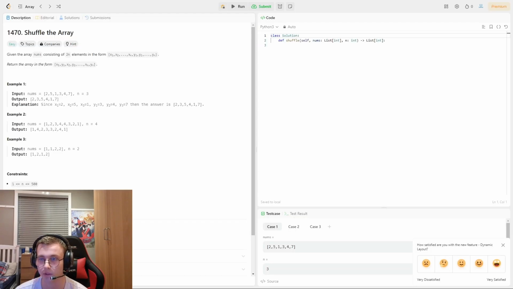So, the question I'm going to be doing is 1470, Shuffle the Array. Given the array nums consisting of 2n elements in the form x1, x2, all the way up to y1, y2, up to yn, return the array in the form x1, y1, x2, y2. So, we've got 2, 5, 1, 3, 4, 7, and n is equal to 3. So that means there's 6 elements.